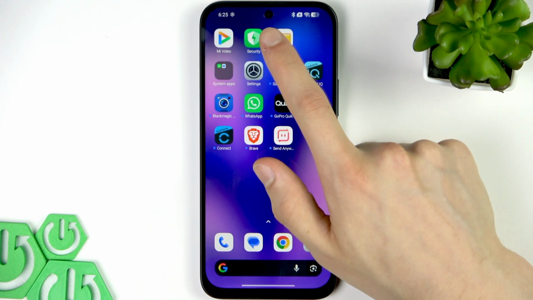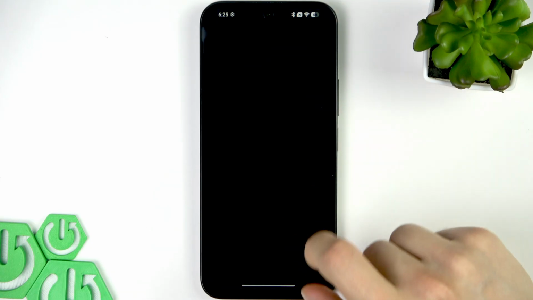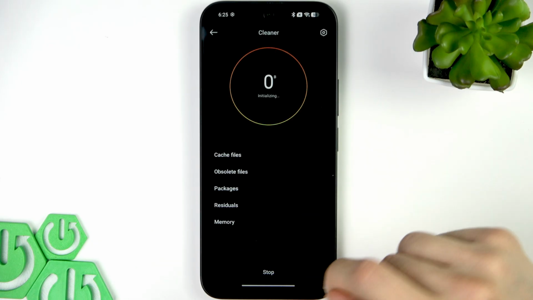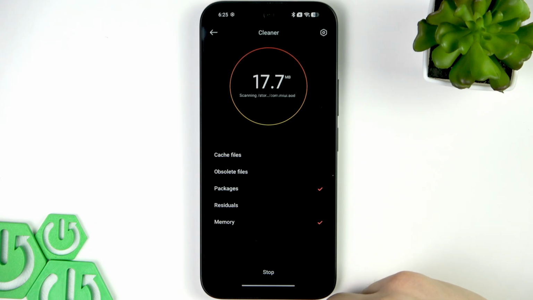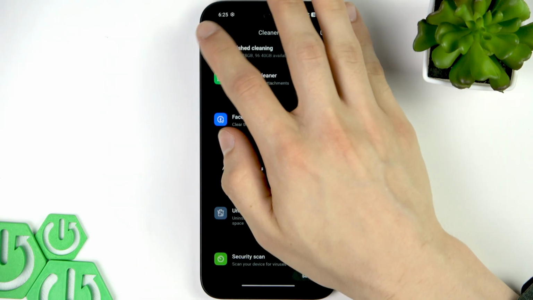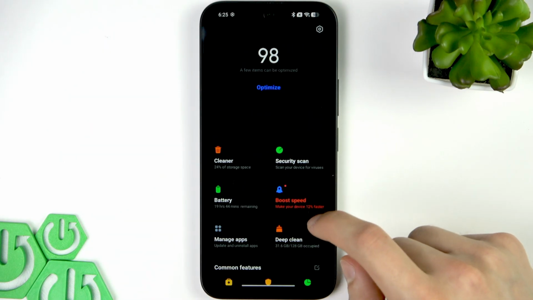But generally, to clean up your device's memory, you have to go to the Security application. Here you can run the cleaner for quick cleanup. To delete some data, usually you will not clean too much using it. Therefore, we're going to have to return to Security and go to Deep Clean.